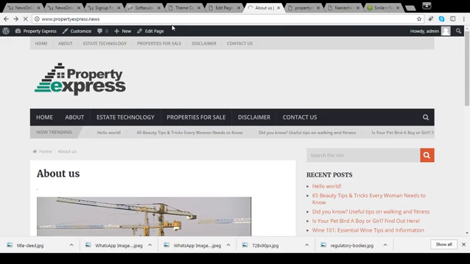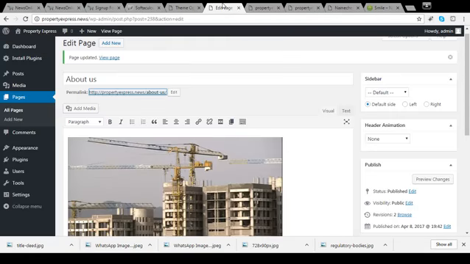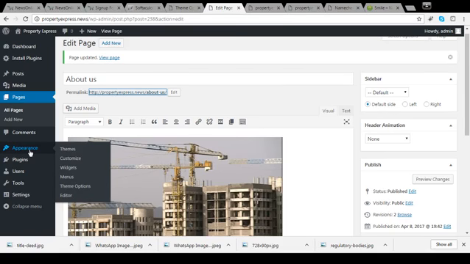So if we go back to our home page, this is our original home page, and you click on about, it doesn't take you anywhere. So we need to fix both the home link and the about link. So which is the home link? If you know what the home link is, please comment in the comment section. The home link, I'm already saying it, is the URL of the site, which is propertyexpress.news.